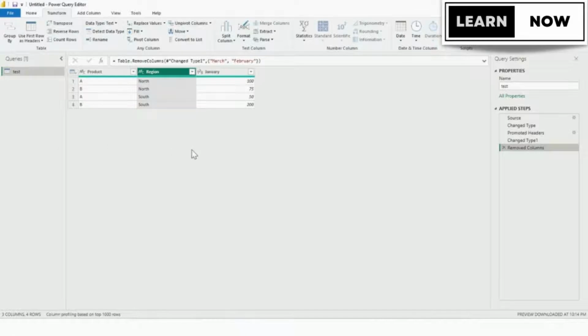Why you might need to pivot your data. There are several scenarios where pivoting can be helpful. For example, suppose you have a table with sales data for different products and regions, but you want to compare the sales of each product across different regions. In this case, you can pivot the table to have the regions as columns and the products as rows, so that you can easily compare the sales of each product across different regions.